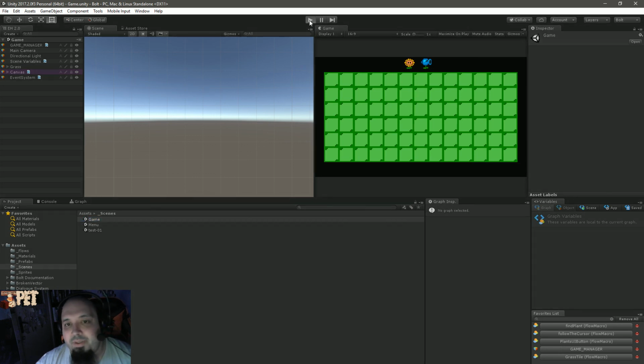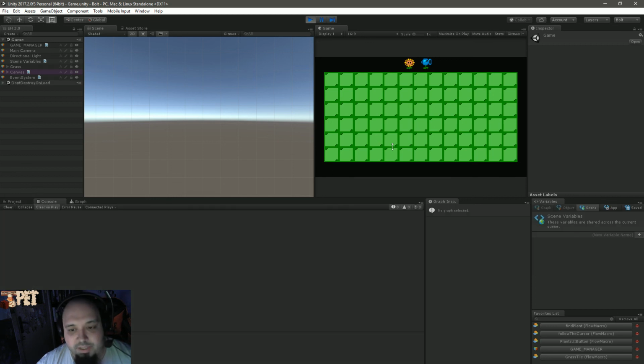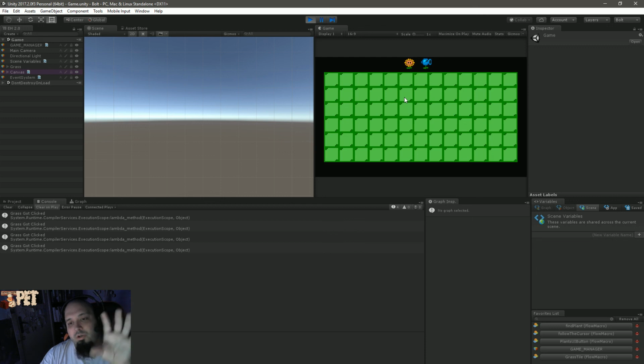So anyway, this is what I have right now. It's actually pretty easy. Whenever I click one of those tiles, I will get a console message. Grass got clicked, grass got clicked, grass got clicked, as you can see. And I actually know exactly what grass got clicked, and that's good to know for later. And then I also have these two UI buttons with the two flowers. When I click one of them, that flower gets instantiated, as you can see over here. And it will allow me later to build it on any of those grass tiles.